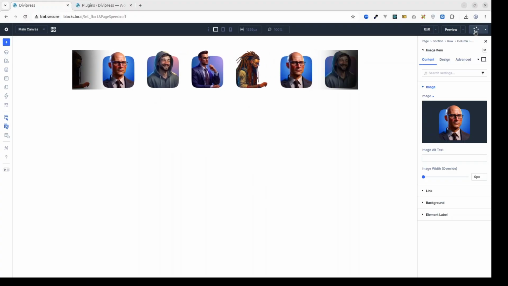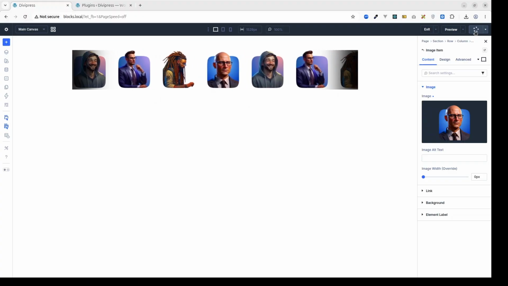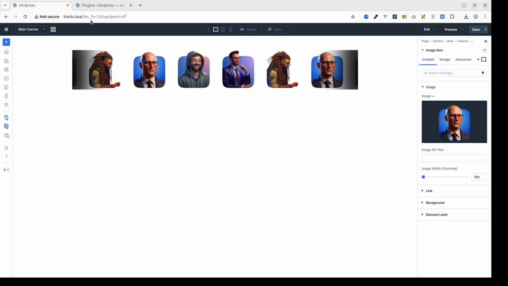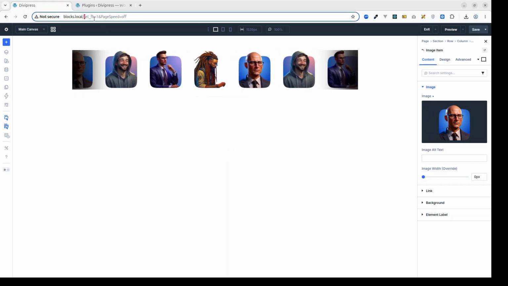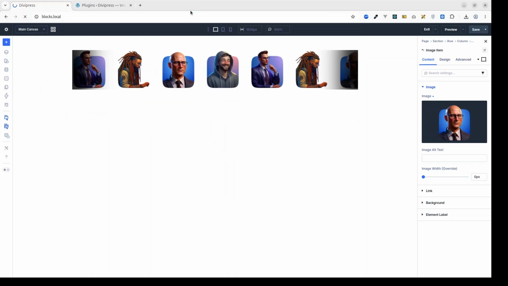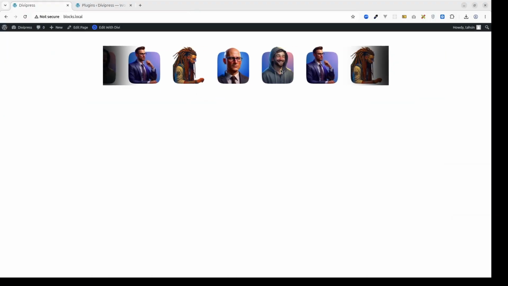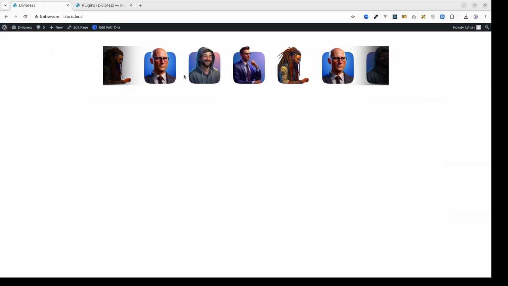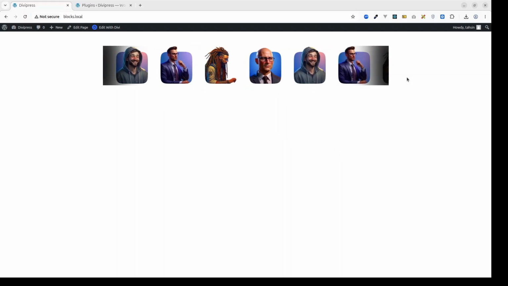We are going to click on Save Changes. And we are going to visit the main page where we set up the image marquee. As you can see, the image marquee has been set up.